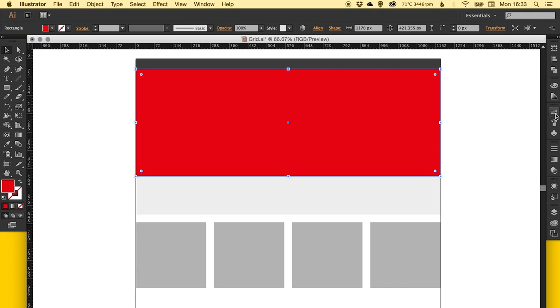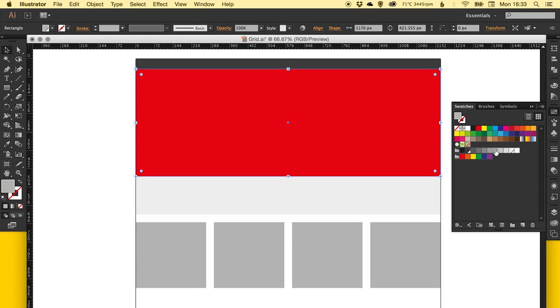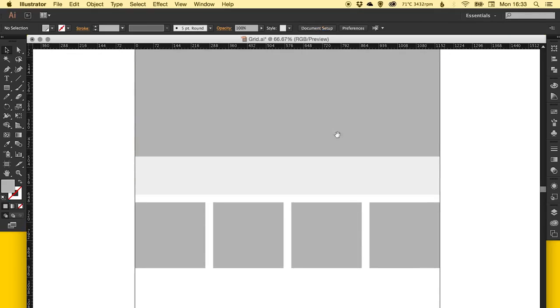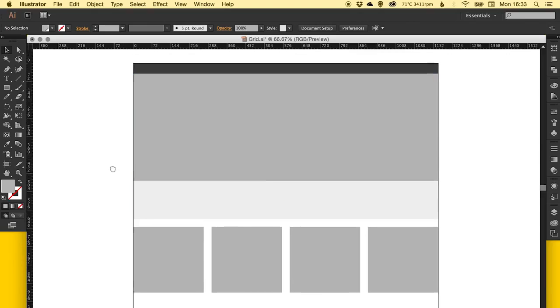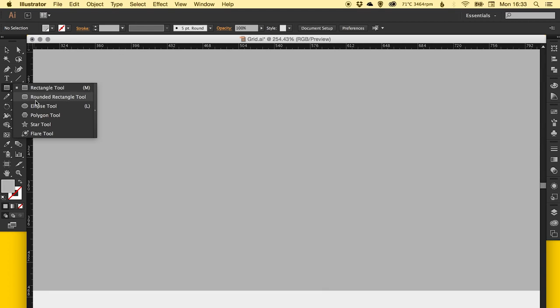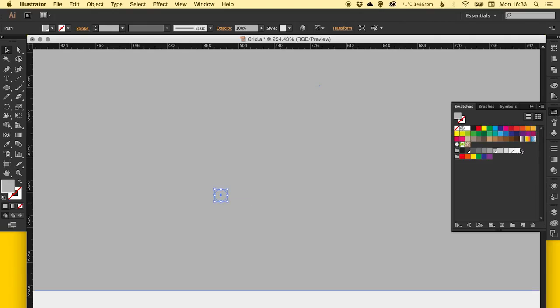And then this here is going to be our big image. So now what we're going to do is we've got the core elements of our site design. So now this is going to be a carousel at the top. So what we're going to do is we're going to select the ellipse tool. We're going to create some small circles.